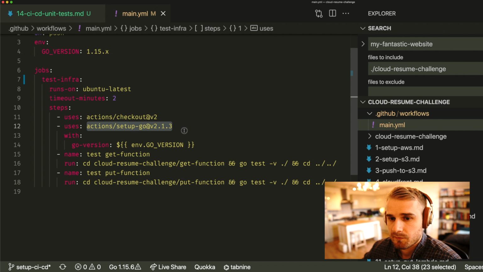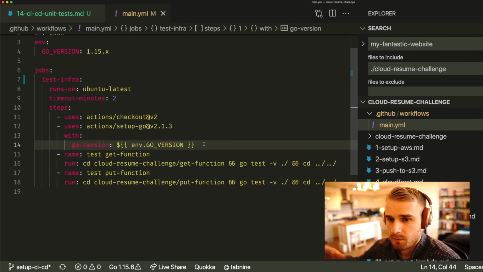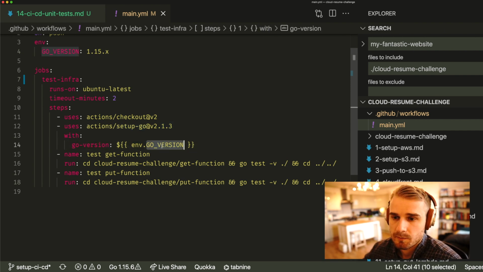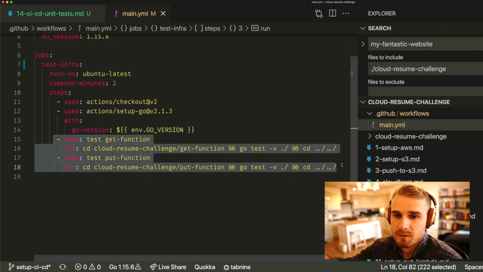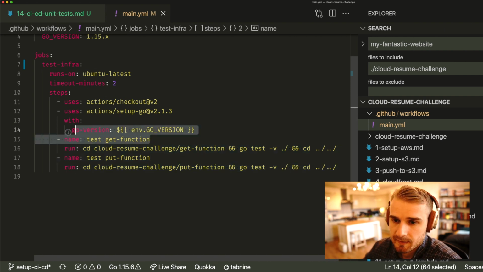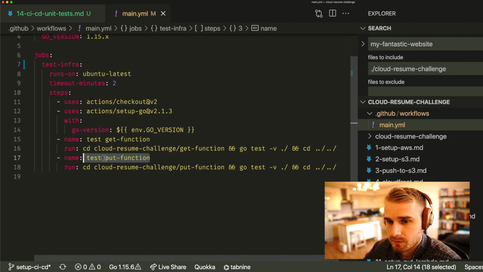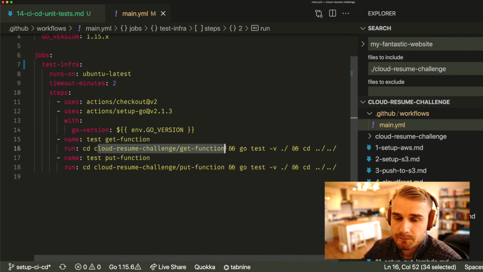And then underneath that, I've got setup Go, which is going to download, install, and set up everything for Go, including my Go version, which is nice for me. And then the real interesting bit here, the main part for today, is the actual testing part. We've got two steps here, one for testing my get function and one for testing my put function. All I'm doing there is changing directory into my Cloud Resume Challenge get function folder and running my tests in there. Then I'm going back out, going into the put function folder, and running the tests in there as well.